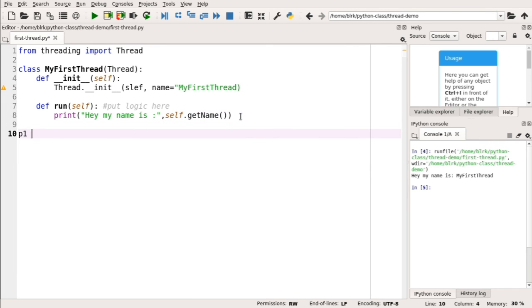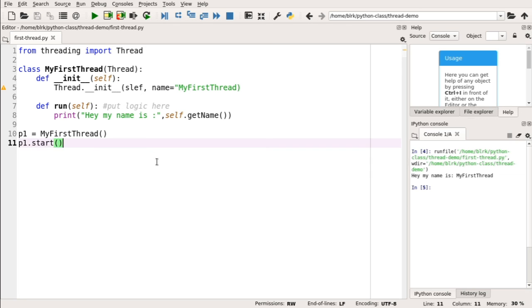It's time to create an object. Let's say process one, p1 equal to MyFirstThread, and just call your function start. Okay, what is the start method? The start method is used to invoke the execution of the thread.